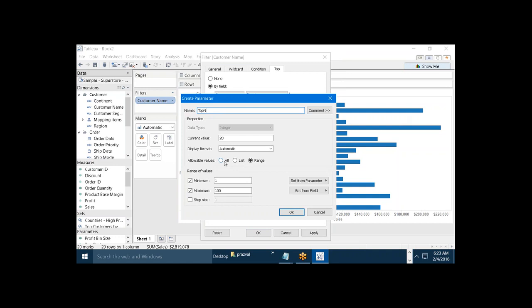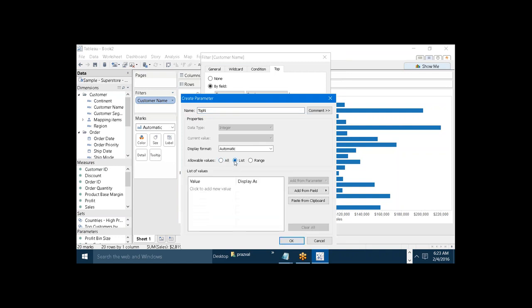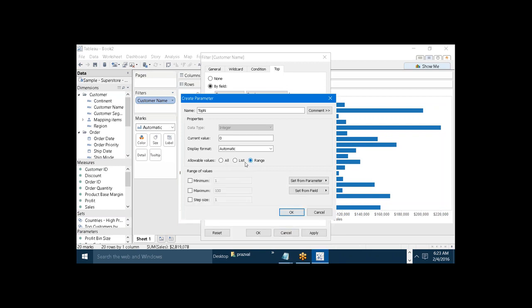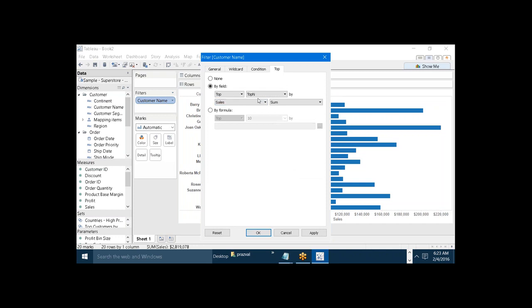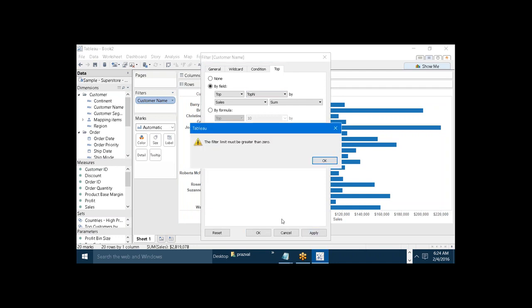To the parameter, we can pass the values in three ways. Number one, all. Number two, list. And number three, range. As of now, I'm taking all, and I'll explain the remaining two also. Just hit OK. So instead of 10, what I've taken is top n. Tableau creates the parameter under the Parameters tab of the data window. So just click on Apply.